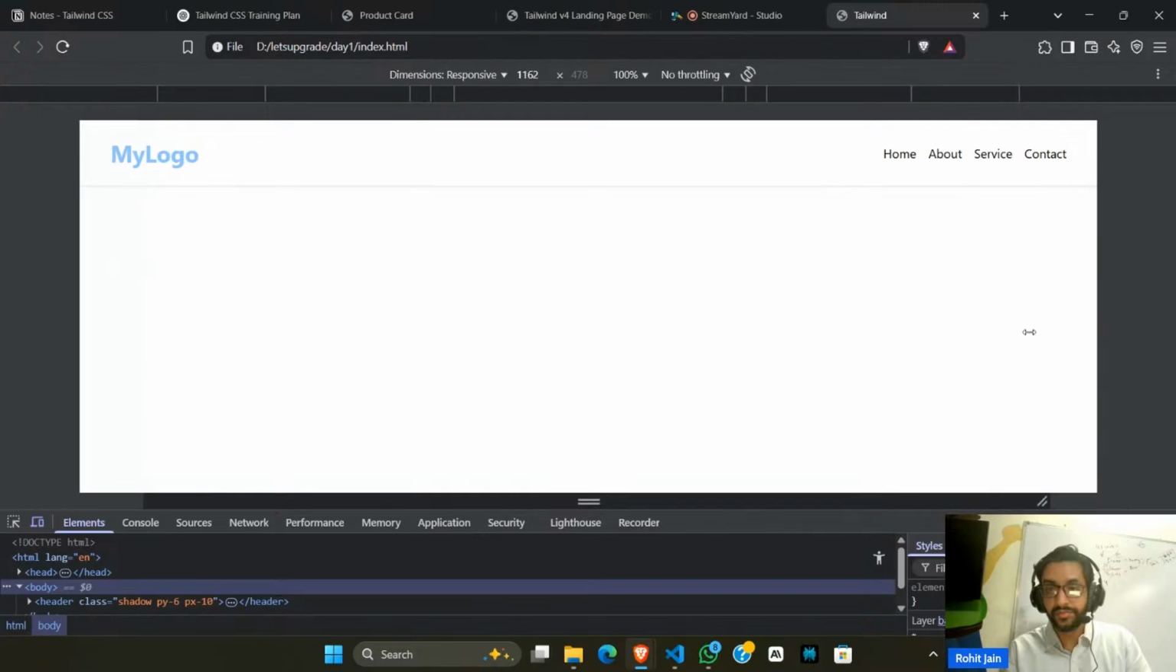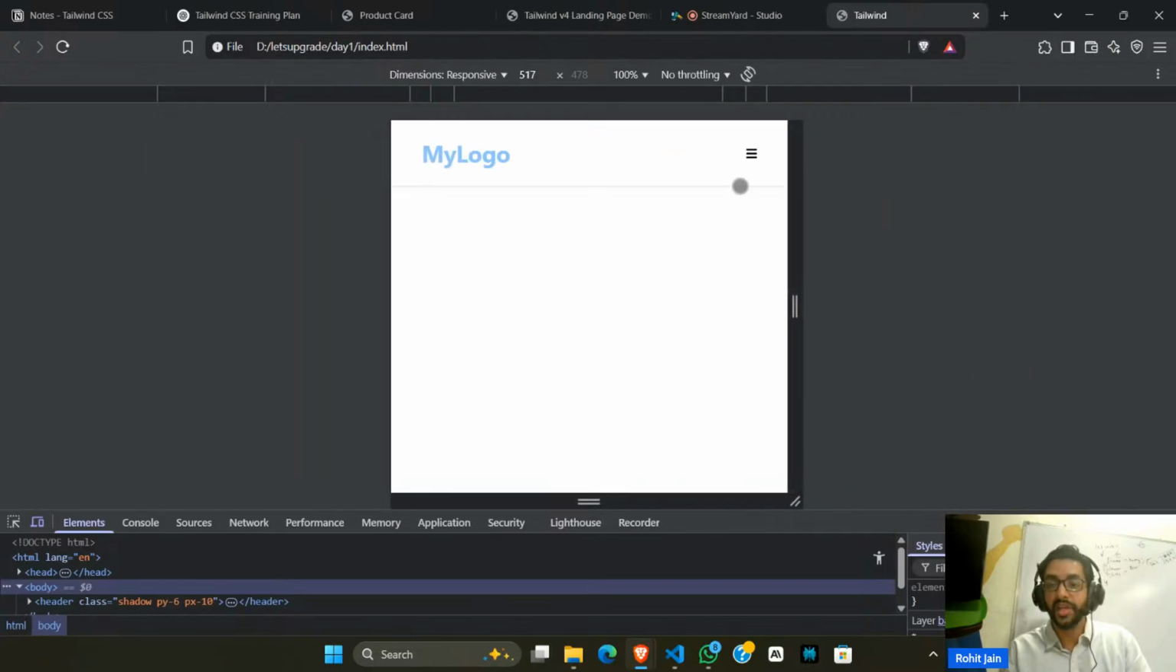And the hamburger icon, and we made the hamburger icon hidden on big screen, and we made the menu disappear on the smaller screen.